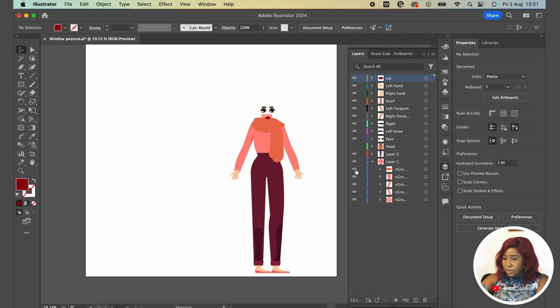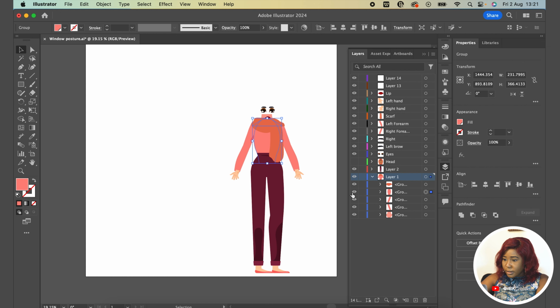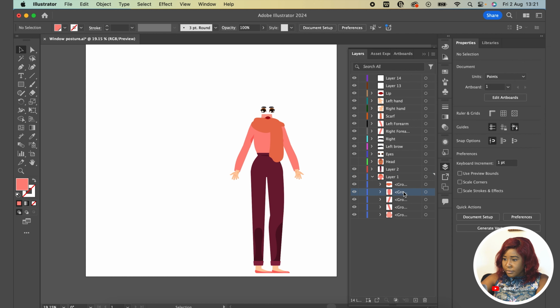I want this to be part of the body. I want to attach this to the body parts. So here we have the body. Here we have the body. I want this to be with the body.